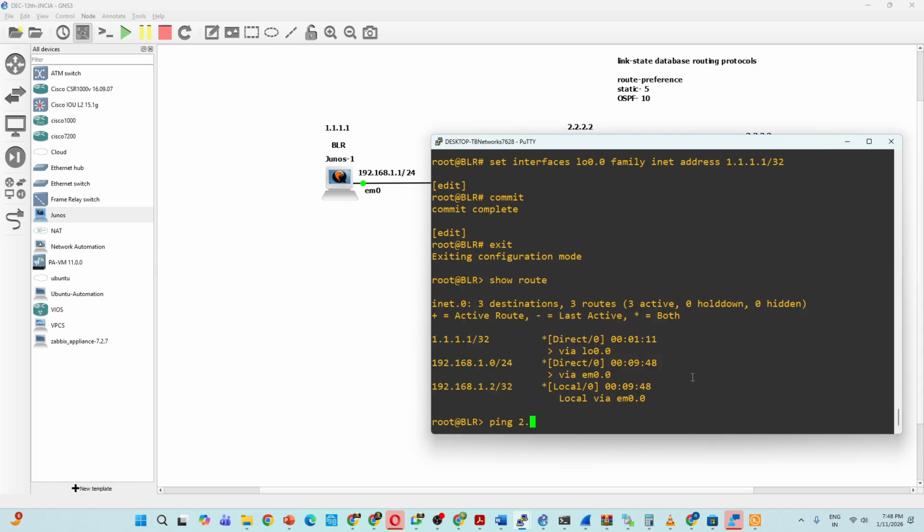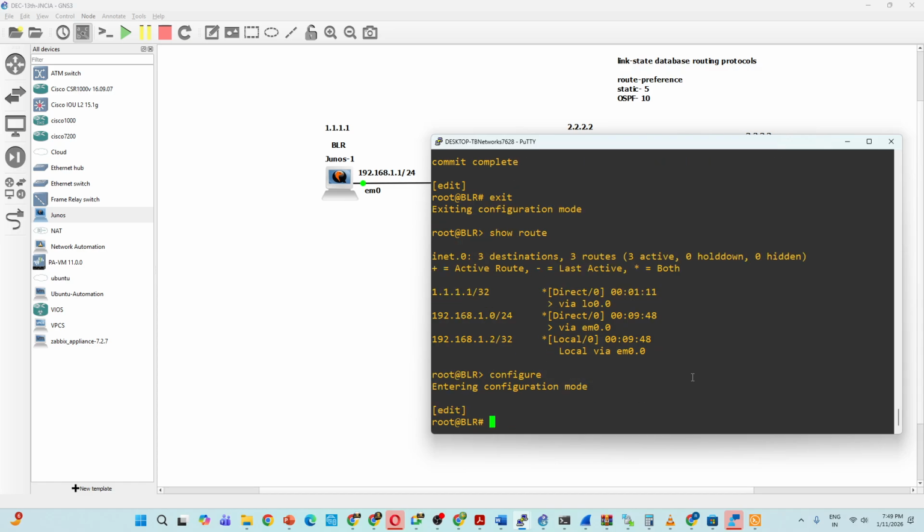So what you need to do, you need to configure a route. So what can we configure? A static route. Let's configure a static route. What is meant by a static route? If you want to add a route manually in the routing table, you will configure a static route. We have already done this in Cisco, a big lab, right? Same thing. Now the syntax is different. How to configure a static route here? Set routing-options static route.